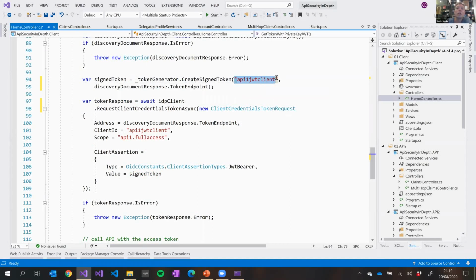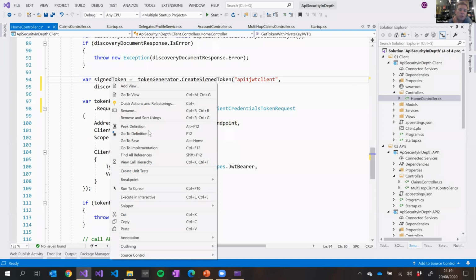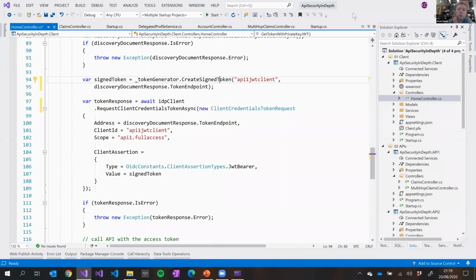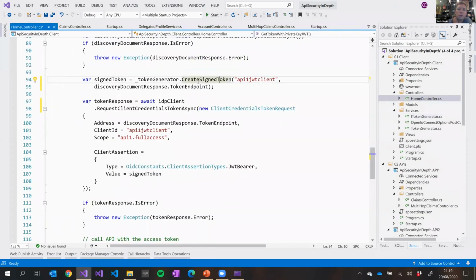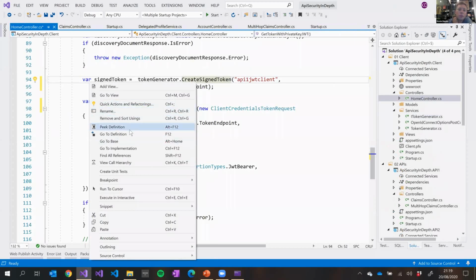I input the client ID. We will immediately look into this. This is a new client as configured at the level of the identity provider. And I input the audience, the token endpoint. So let's go to the definition. Oops, sorry, go to implementation is what I need. Let's go to the implementation of this.